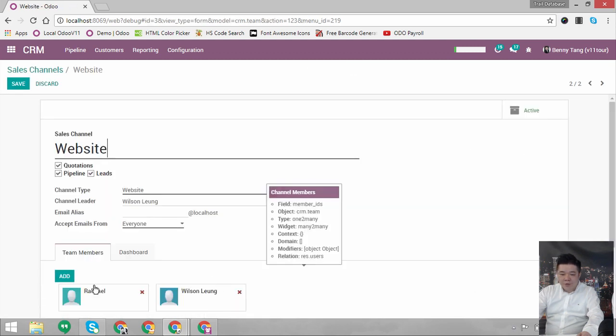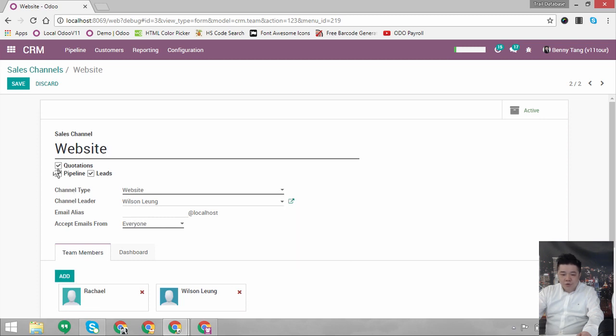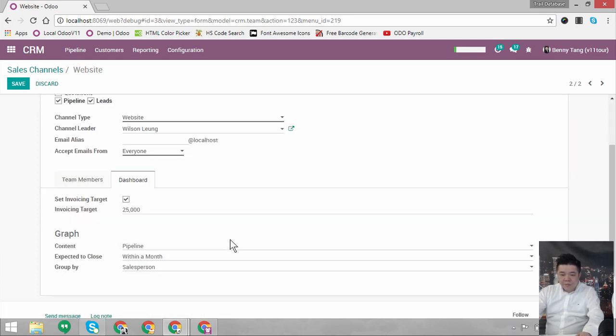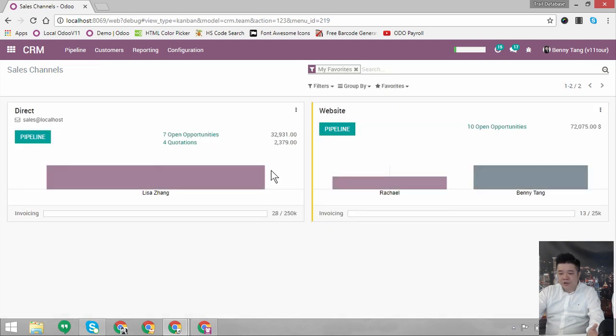In the settings, I will be able to add any team members, assign who is the team leader, choose what you want to see on the sales channel dashboard that you just saw on the screen, and adjust what other content you want to see on the graph view. Today I've just put the pipeline, the expected closing within the month, and also grouped by different salesperson. So I can now go back to the sales channel.